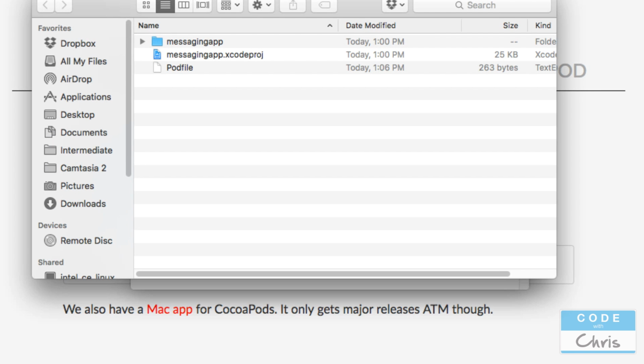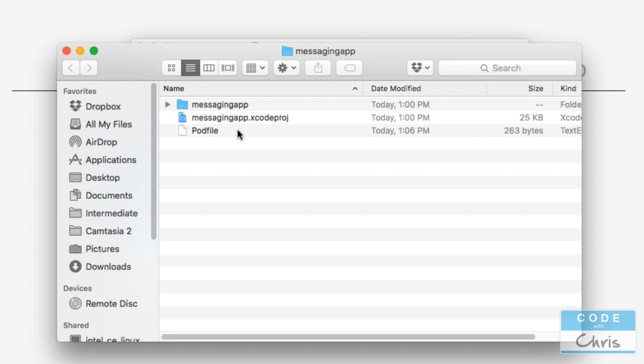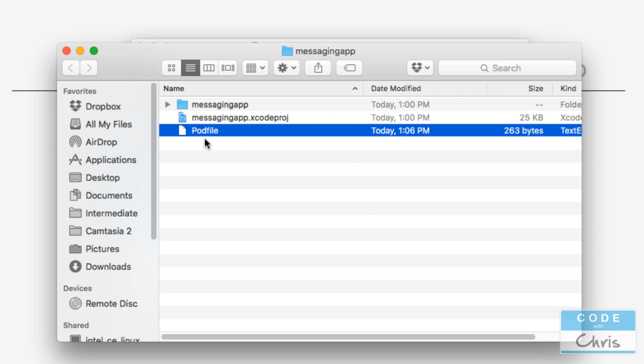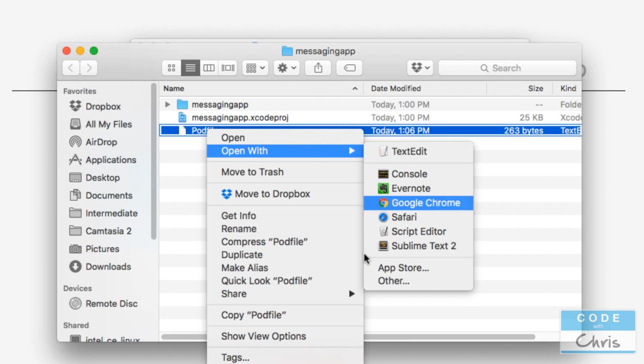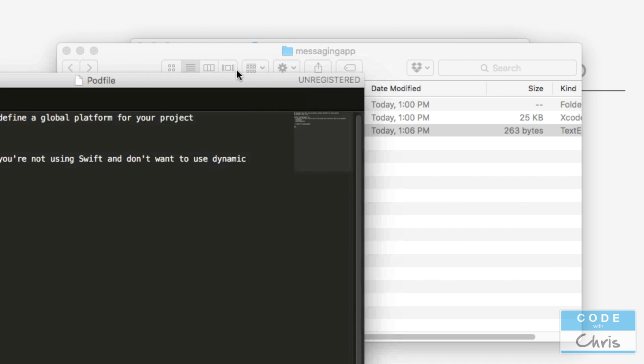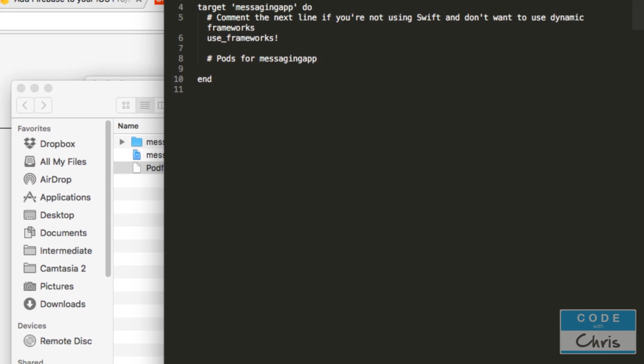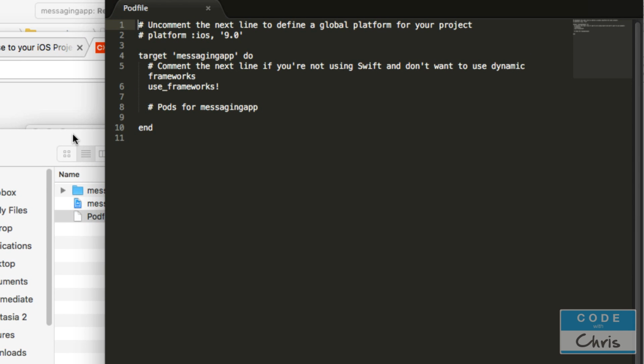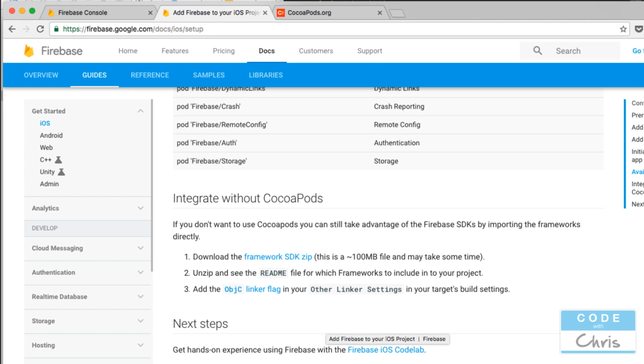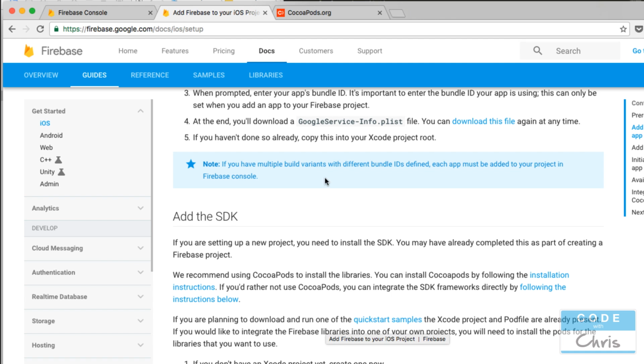Now when I go into my project folder, I have this pod file here. I'm going to open it up in my text editor, which here is Sublime Text. You can use a different one, even TextEdit. And if all of this stuff is kind of over your head right now, just be sure to watch that Cocoapods video that I linked to.